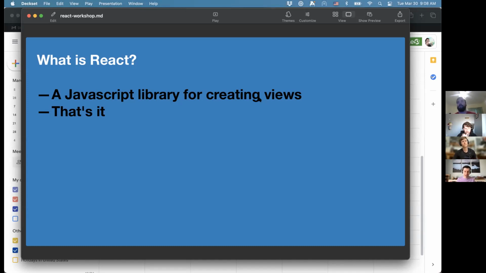You can put other logic in there if you want, and certainly you will. But a lot of that stuff is not really React specific. What React specifically does is handle your views, and the interactions between your users and the code that you've written.